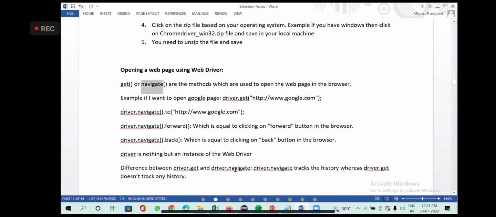maintains the history of the browser. It allows you to perform the below actions. Point number 1.